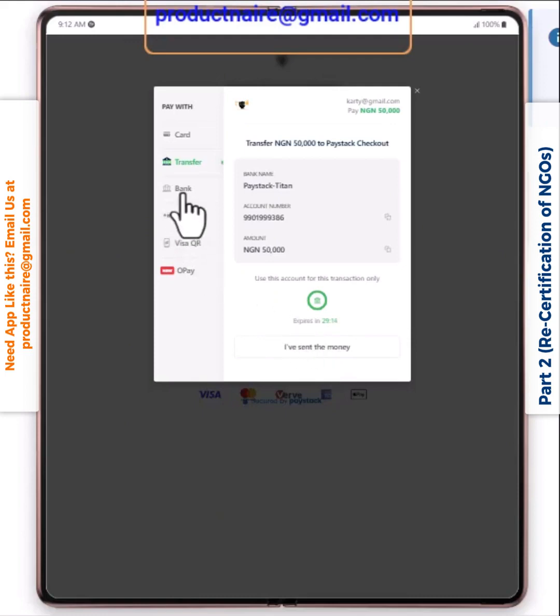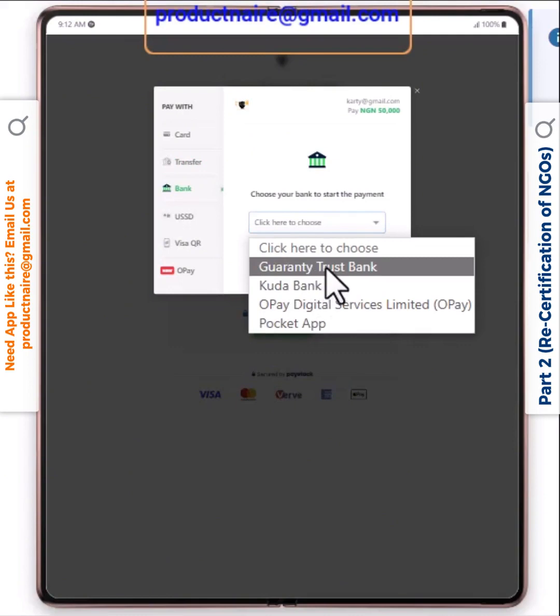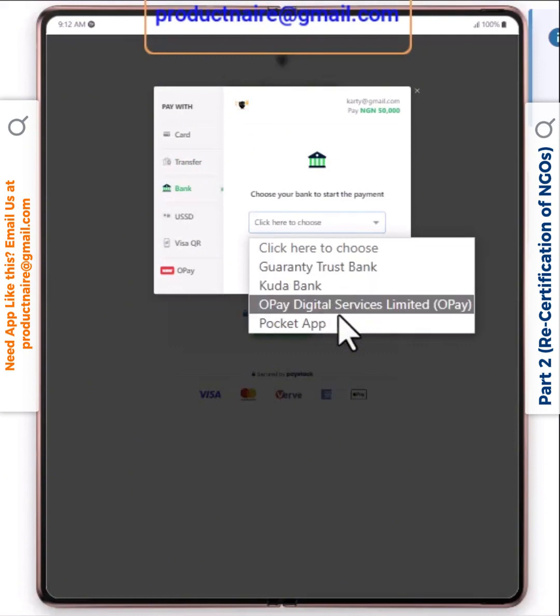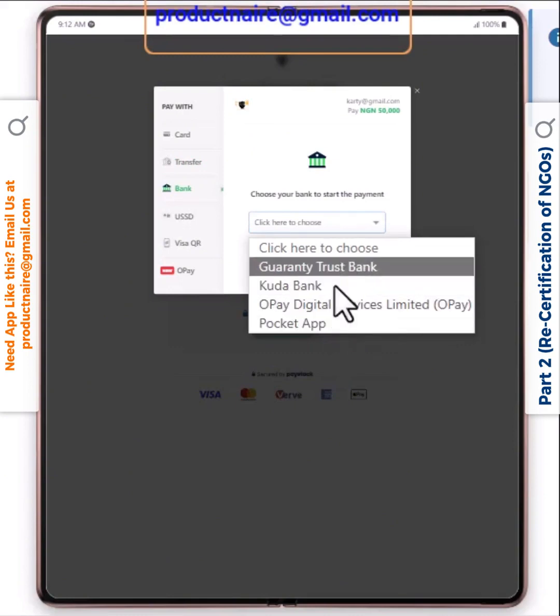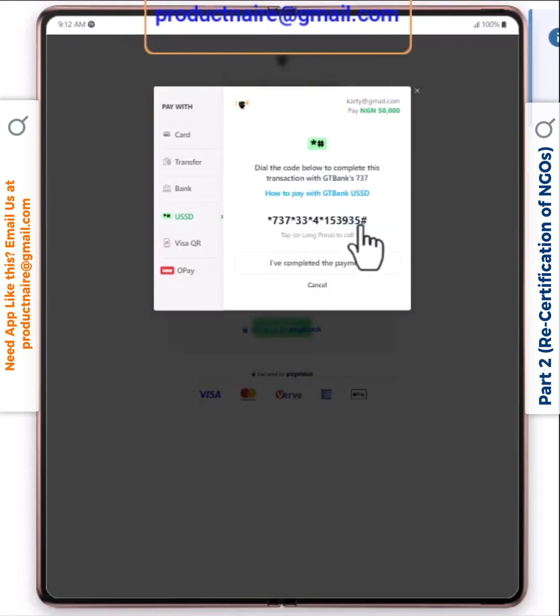I want to explain to you the different payment options that we have. You click on bank. This is another payment option. In case you bank with GT, Kuda, OPay, or Pocket app, you'll be able to pay through this other banking method. In case you want to use USSD, just click on USSD here. Of course, you know that this USSD is applicable to only GT Bank. If you're using GT Bank and you use USSD, just click here and a USSD code is going to be generated.